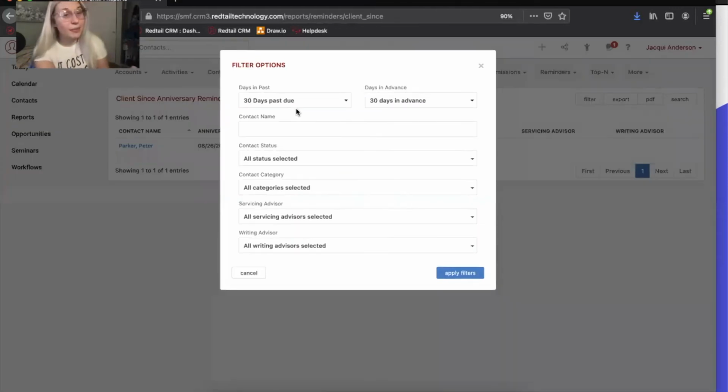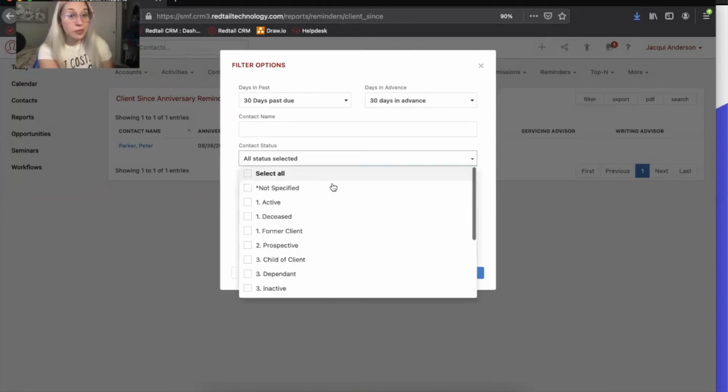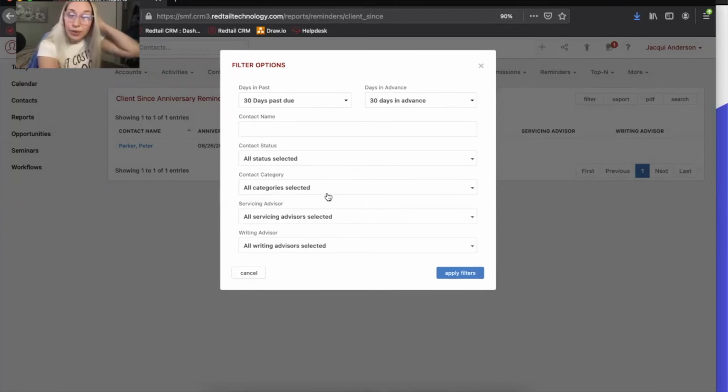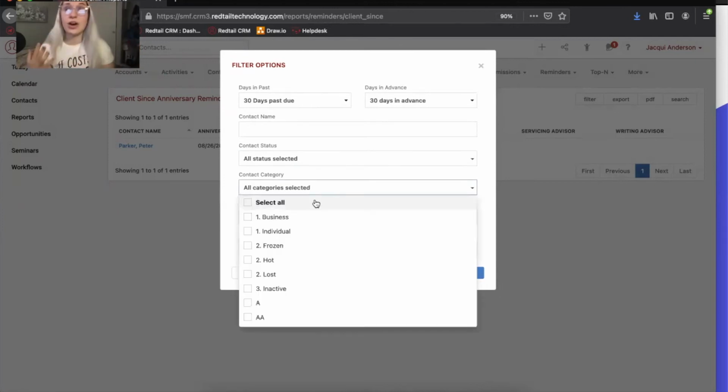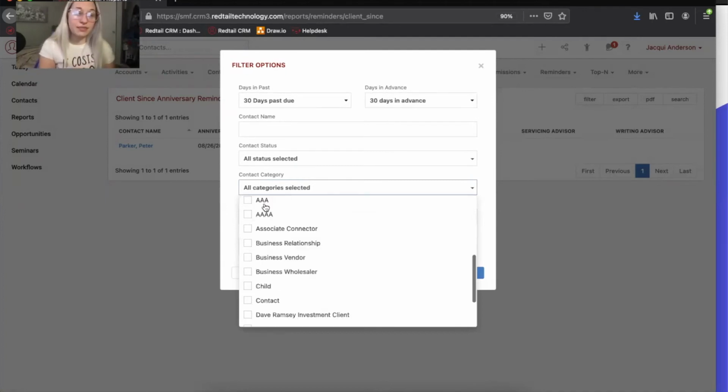And this gives us a couple of different ways to see our client anniversaries or potentially even our birthdays or those other reminders we discussed. So we could potentially look it up by status. So maybe we just want to see our active clients, or maybe our category one more time. So kind of like how we utilized our advanced search, we could absolutely just look up our top tier level of clients if we needed to.